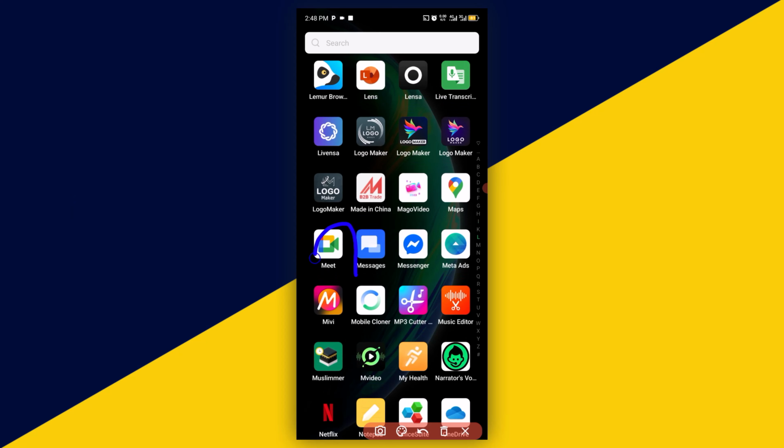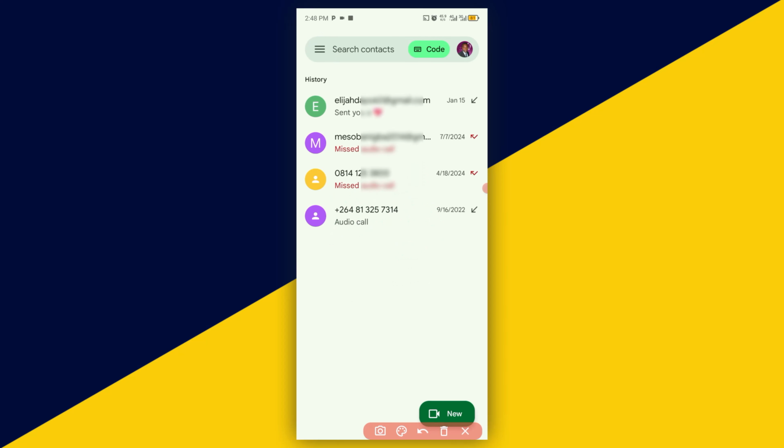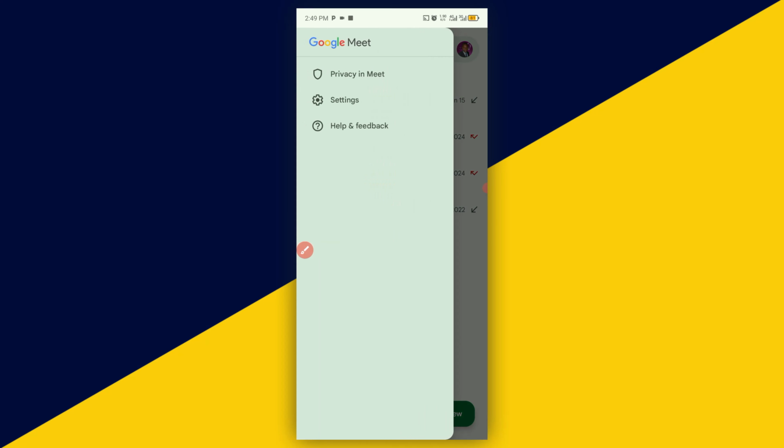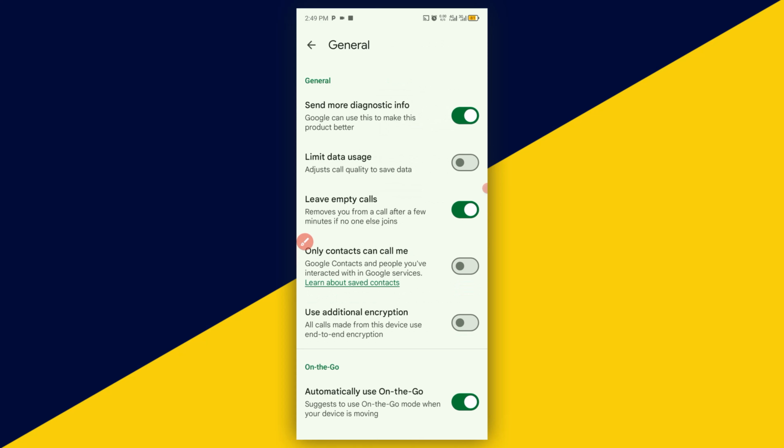So I'm going to simply click on here to open up my Google Meet. Then after you open up your Google Meet, the next thing you need to do is to simply click on this three slider right here. And the next thing you need to do is to simply click on settings. That's going to take you right here. The next thing you need to do is to simply go to general. So it's going to take you right here.